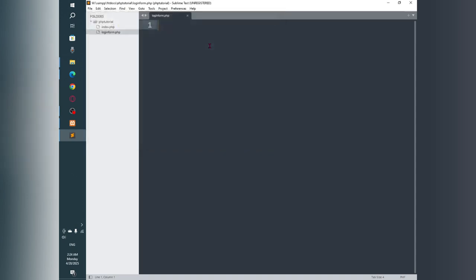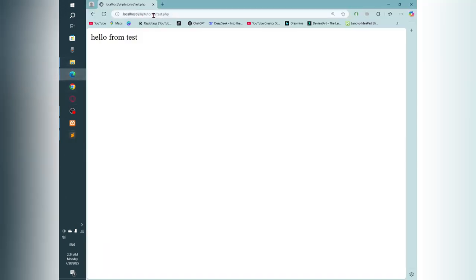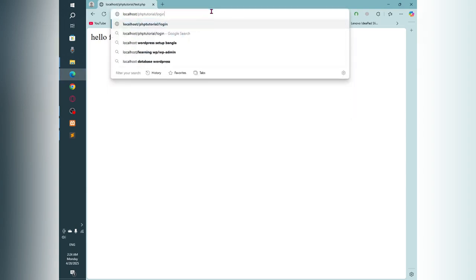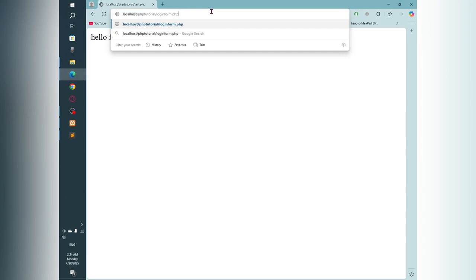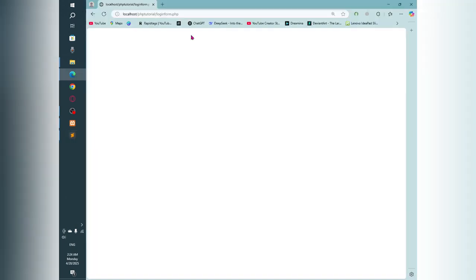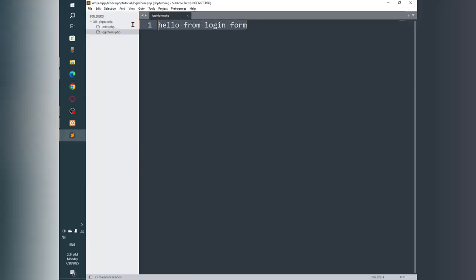form.php. So this is the login form and I want to access this, so I will go here. The project is php tutorial and then the file name is login form, right, .php. Here you can see we have nothing. If I say hello from login form, it will show hello from login form. But actually I want to show here a login form, so I will remove it.